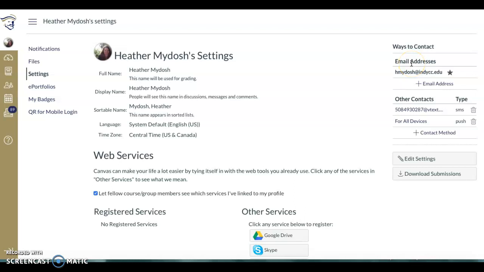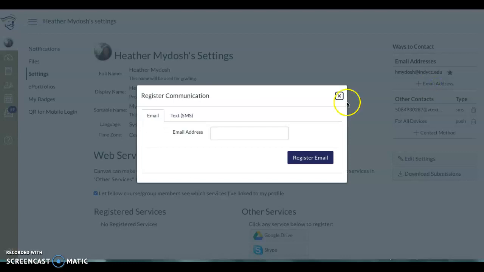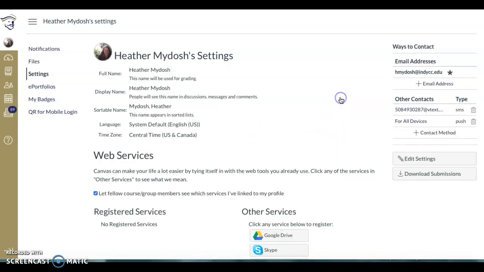Now, depending on your screen, it may be at the very bottom. You want to add an email address, and then add your email. It should be your ndcc.edu email. Then once you enter that, click register email, and then you'll need to check that email to confirm it. It will send you an email to confirm.